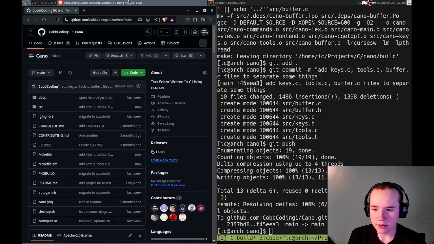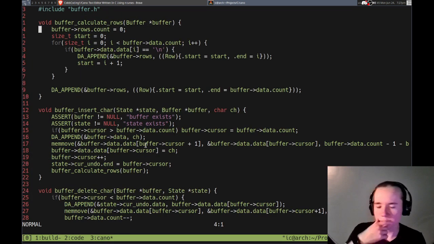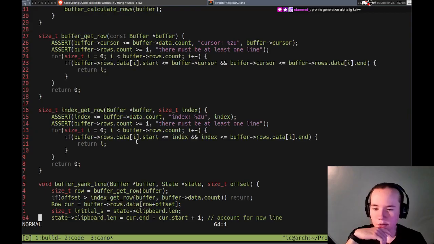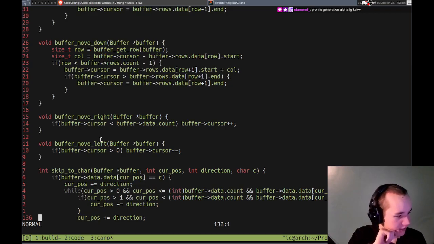Okay, looking good, looking good. So let's see. There's a few ways to go about changing things, right? So all the buffer stuff is in here, and some buffer adjacent things.